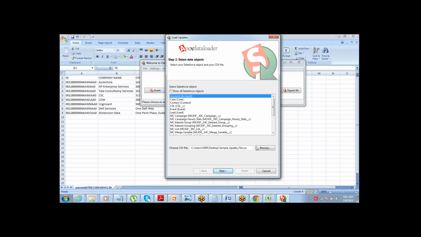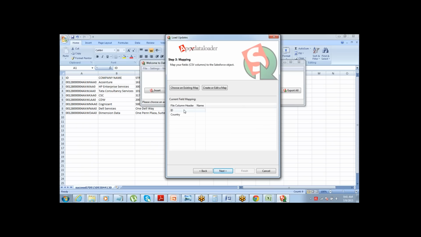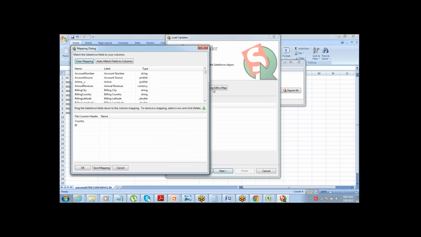Now this file just has two columns, right? One is the ID and one is the country. ID is for referencing the record, country is for the values which need to be updated. So again, click on create or edit map. This time you can do an auto match. Auto match will map the ID with the ID. Salesforce has a field called ID, so that gets mapped. Country needs to be mapped manually. Billing country, drag and put it here. Done.